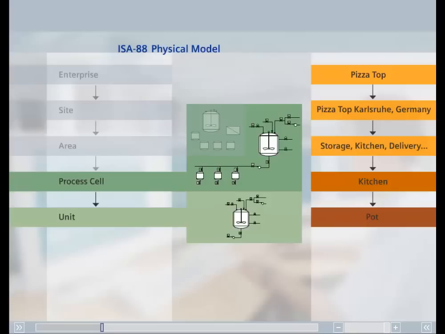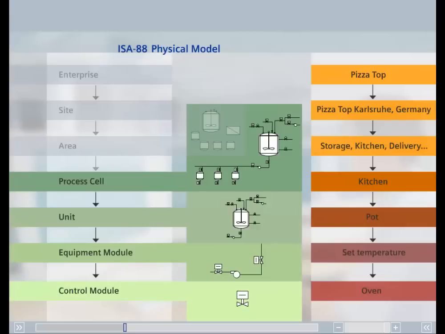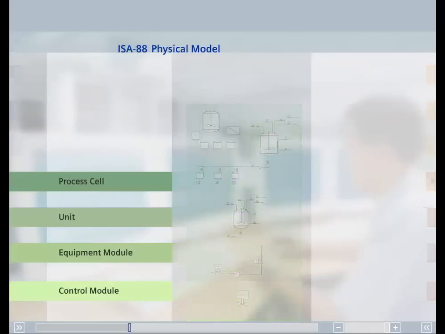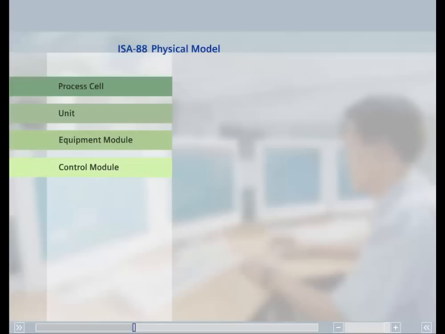In ISA 88, the levels below units are defined as the equipment module level and the control module level. An equipment module can consist of one or more control modules. Examples of control modules include a temperature sensor, a control valve, or a pump. The control module level is transparent to the batch system. This level is generally completely controlled by the automation system and is addressed by batch through the use of equipment modules. In our kitchen, the equipment module may be the chef setting the oven temperature. Once the temperature is set, the oven takes over and controls the oven at the set point without further intervention from the chef. The physical model of ISA 88 and the structural elements it defines, the process cell, unit, equipment module, and control module, provides a method of structuring the physical equipment in a process.